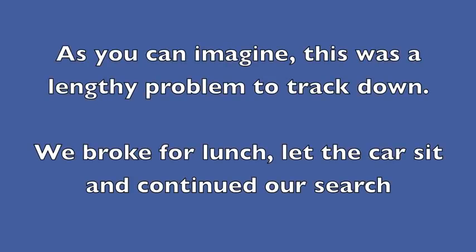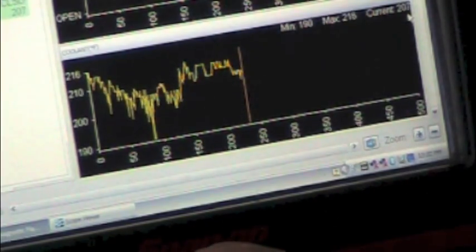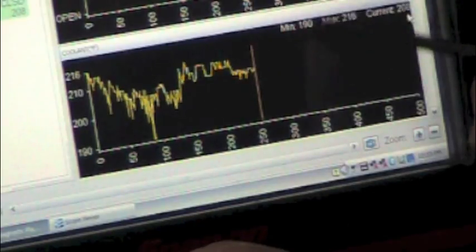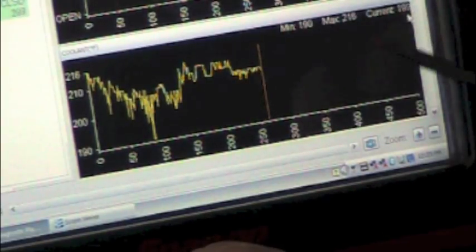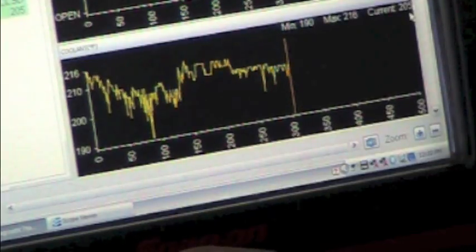Now, as you can imagine, this was a lengthy problem to track down. Well, we broke for lunch, let the car sit, and then continued our search. Now, last time we were doing this, when we would brake torque the engine, we would notice our coolant would drop down to minus 38. Again, with their min-max feature, right now the minimum is 190, the maximum is 216. So I'm going to brake torque the engine again. Let's see what happens.